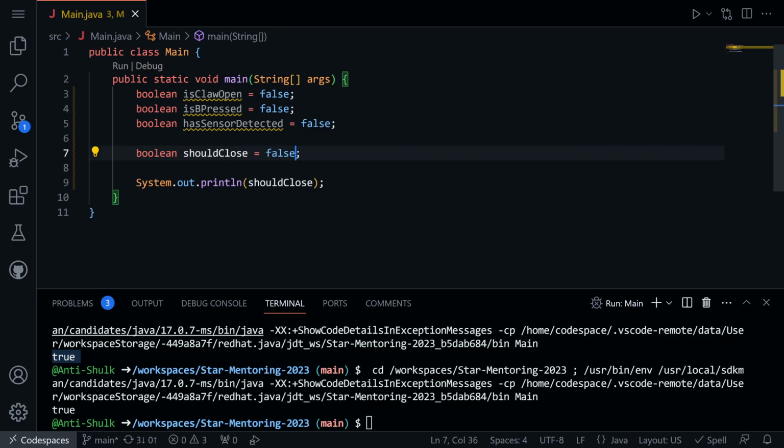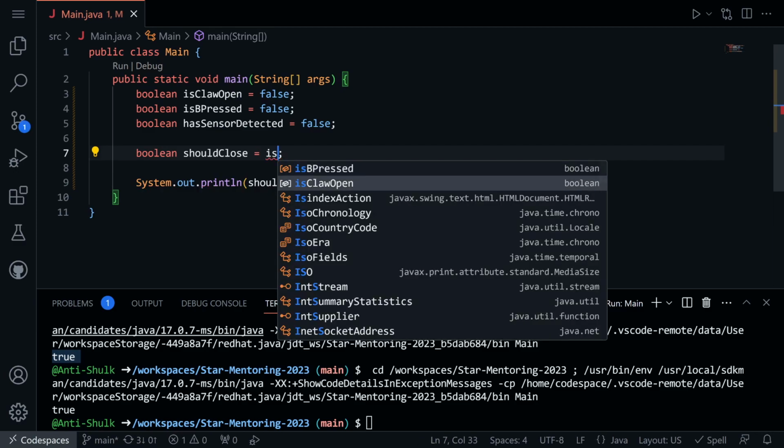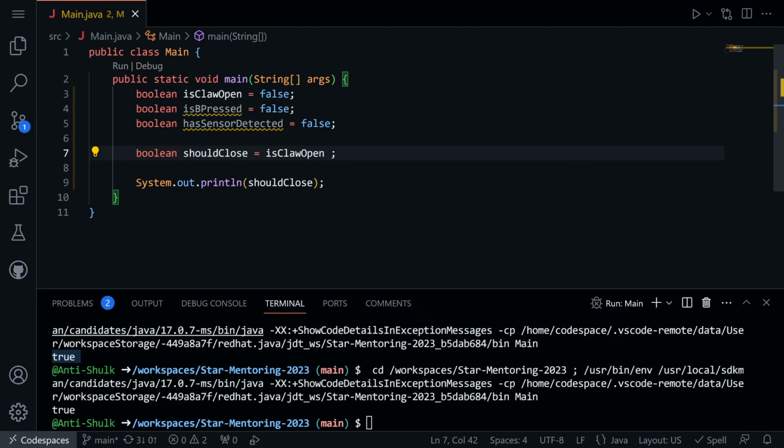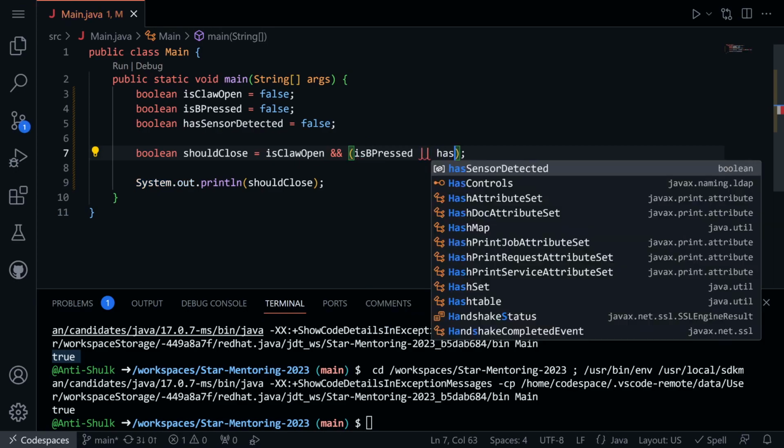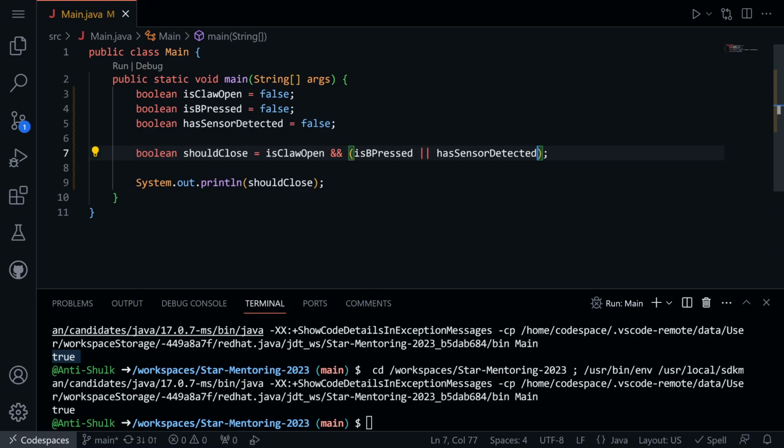So now let's evaluate these expressions inside of here. First, we will only want this to work if our claw is already open. So if isClawOpen, and I'm going to put this in parentheses, isBPressed or hasSensorDetected. So sensor detected or B is pressed, and the claw is open. And that tells us whether we should close or not.